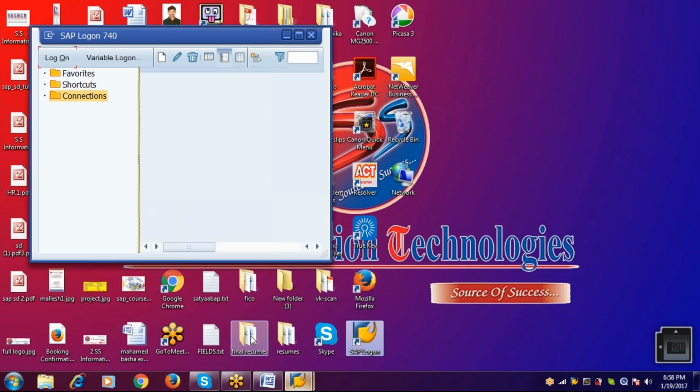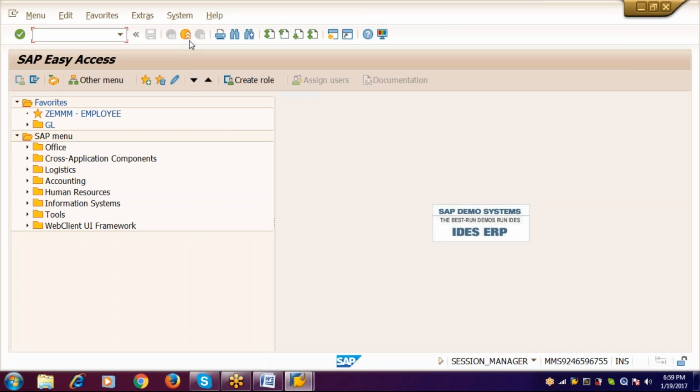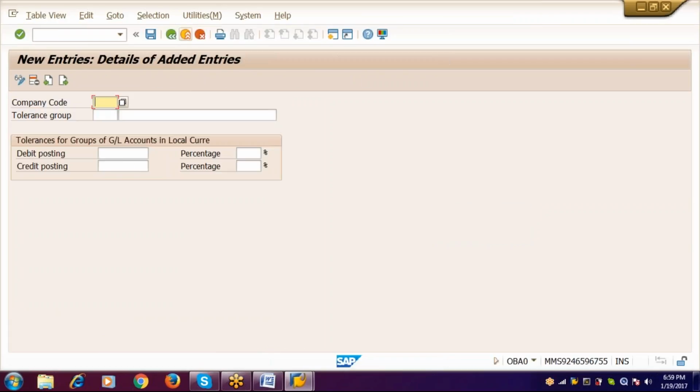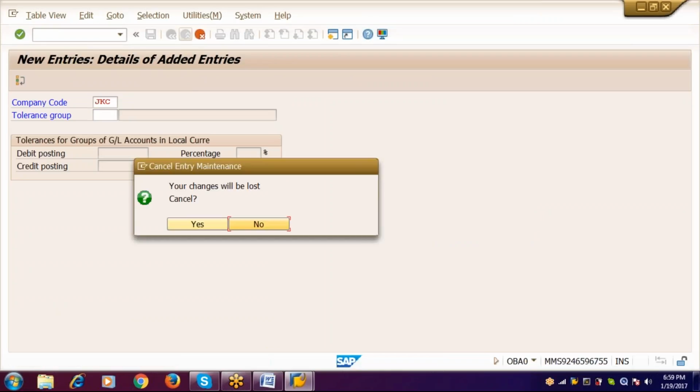Right, right. So the first one will be OBA0, define tolerance group for the GL account. Just go for the new entries. And what would be the company code of yours? JKC. And just make it safe. It was already done.